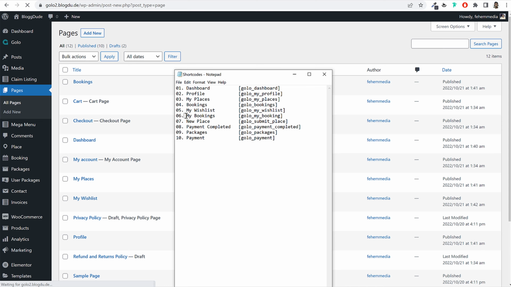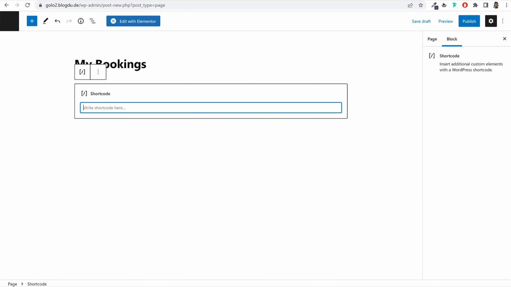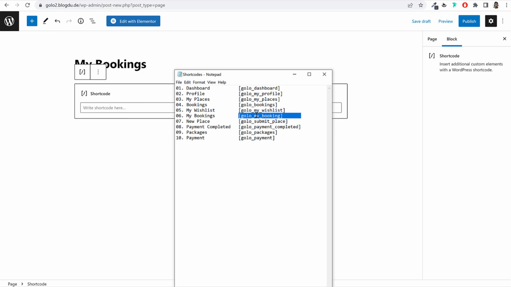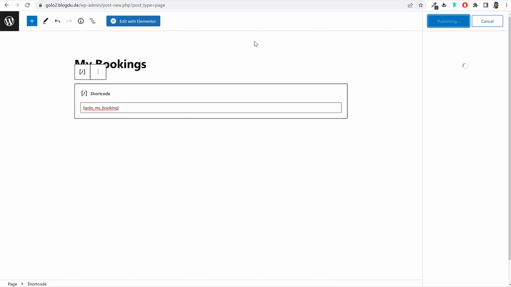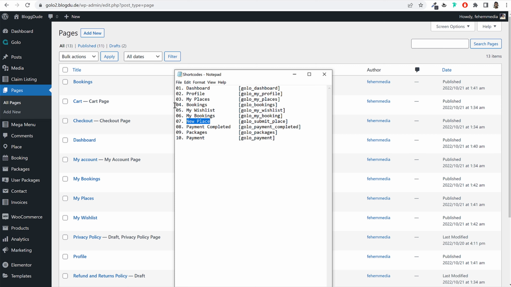Then we have my bookings. Make sure no extra space, add shortcode, and this is the shortcode for my bookings. As you can see, there is some extra space, so I'll fix it like this. Once you publish it, come back and let's see what we have next. We have the new place.